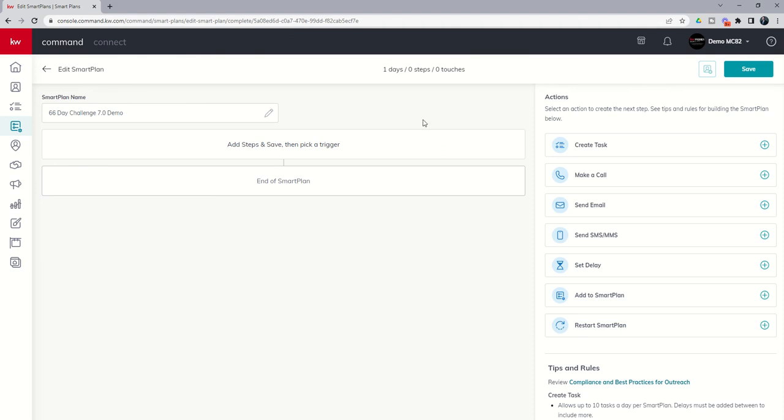Here on the screen, anytime you're reviewing a SmartPlan or checking out a SmartPlan, you're going to see the name of the SmartPlan, you're going to see what the steps are, and then when it ends. And here at the top, you'll see how many days the SmartPlan is running based upon what you're building out or has been built out for you. How many steps are included. This would include delays. So a delay is considered a step, although it is not considered a touch.